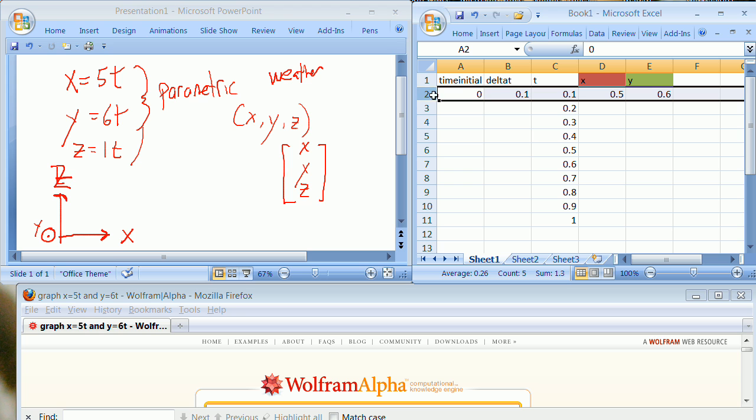So we're going to go here at time initial. The initial time at time 1, it's 0.1, so I don't have the 0 point here, which is a 0, 0. And I won't do that right now. I'm going to grab this here.